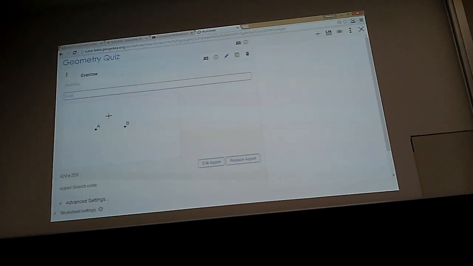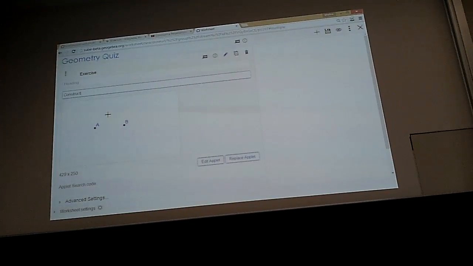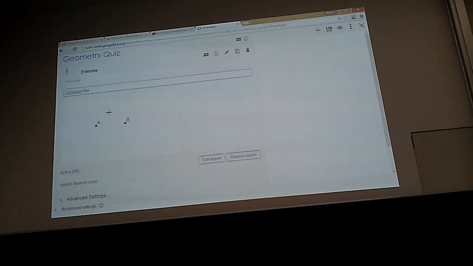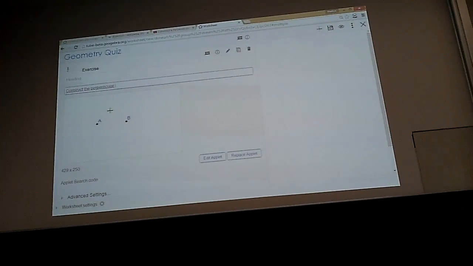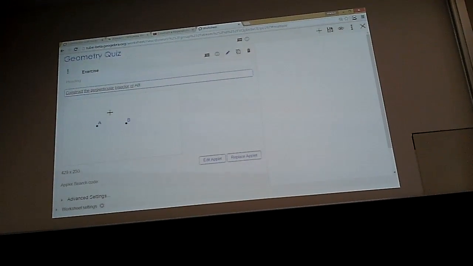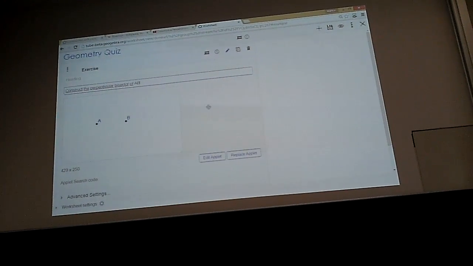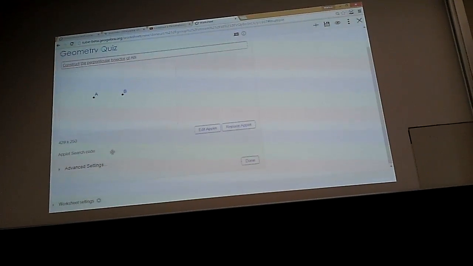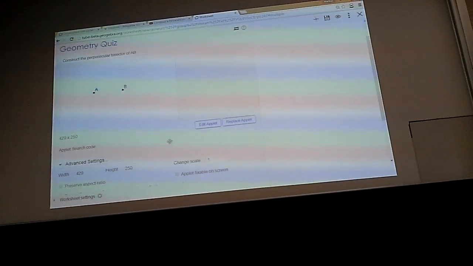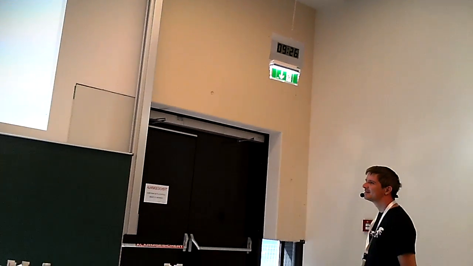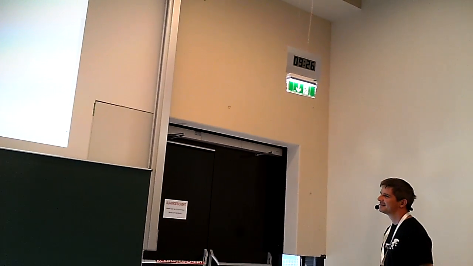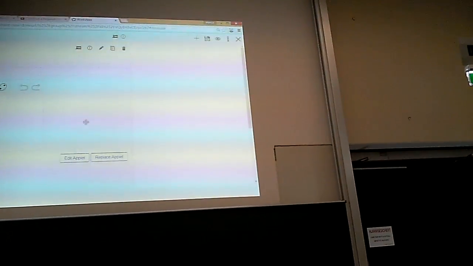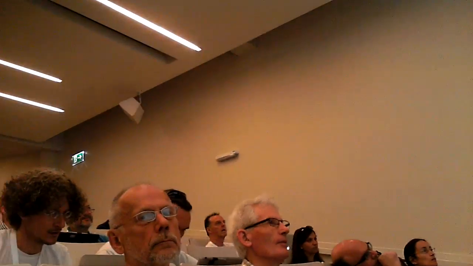And enter the task for the student. So actually Gabo will be my student afterwards, so I hope he can solve this task. So to solve this task, the student will also need a toolbar. So let's activate that in the advanced settings. And click Done. Okay, so we're done with this exercise.